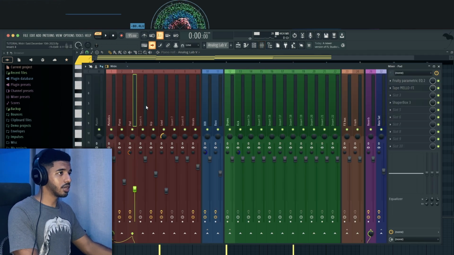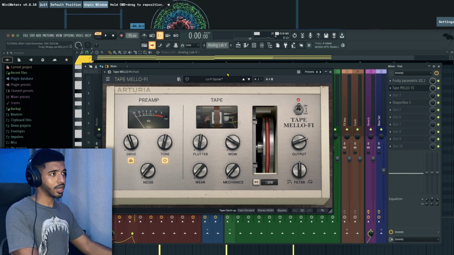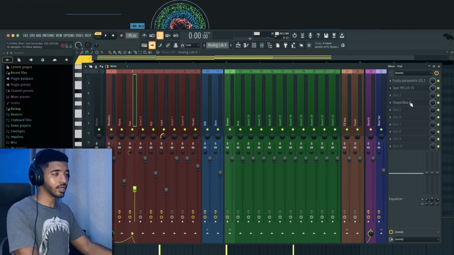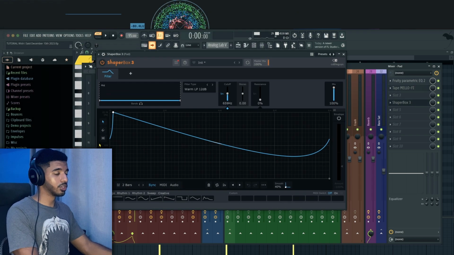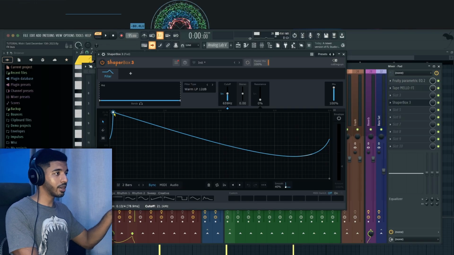On the processing side, I used a low pass and high pass filter, and I added this plugin called Tape Mellify to give it that old tape saturation and flutter type of effect. And lastly, I added ShaperBox. This is a plugin that's giving it that filtered sound. It's set to every 2 bars, so it swells down basically every 2 bars.